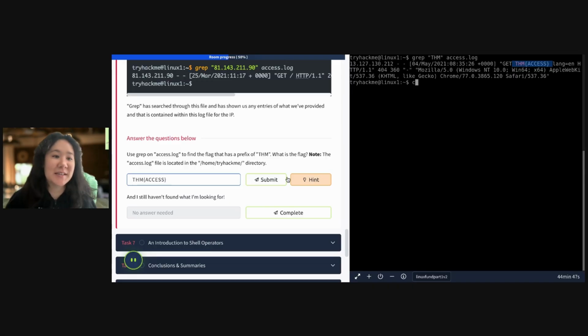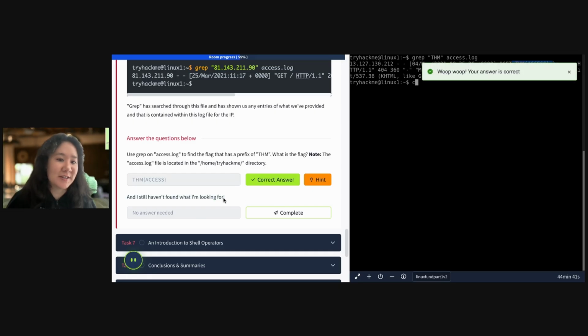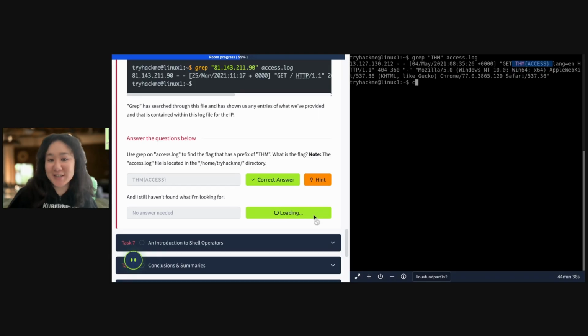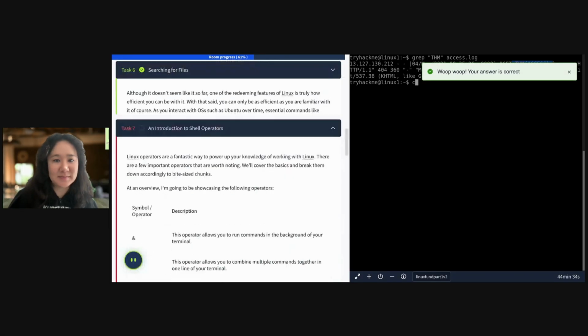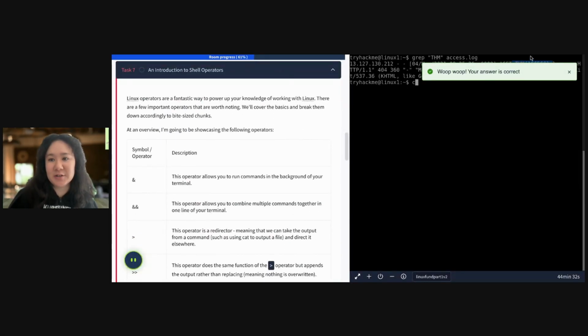Looking forward to it. Okay, so we're going to submit that. According to the directions here, it says I still haven't found what I'm looking for. All right, so we're just going to press complete. But hey, at least we're getting better at searching files.